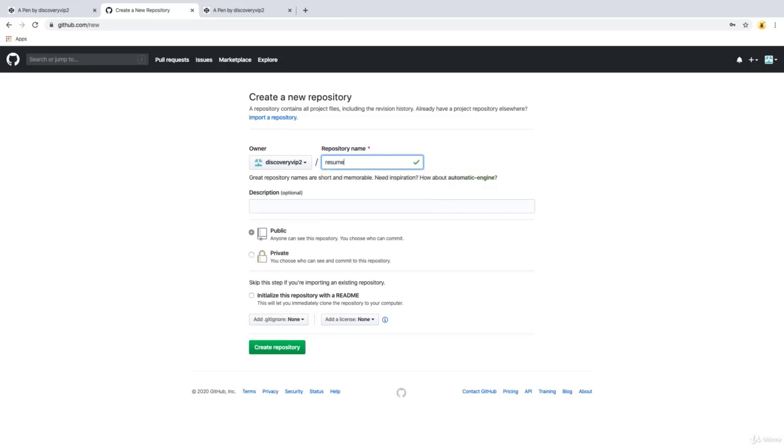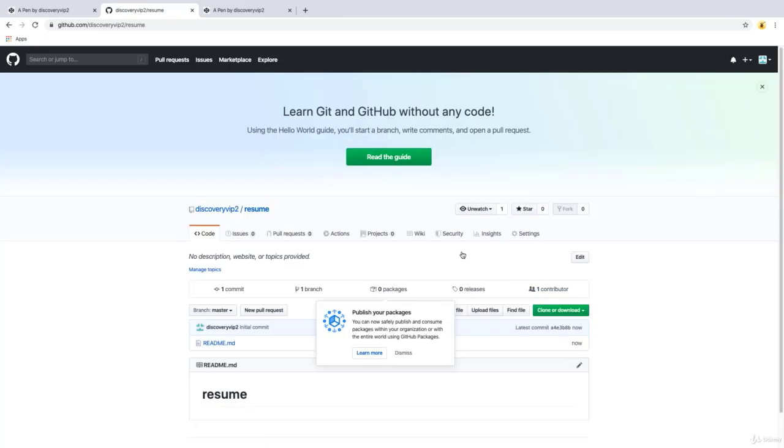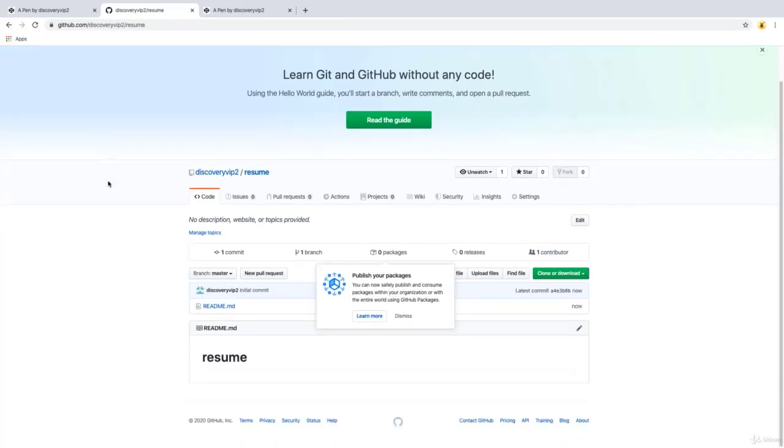name. So I'm just going to call this resume. Set it to public. You can also initialize a README file. So the README file is just an information file about what this repository is about. So it's always good to have within the repository in case you always want to check back and see what you are working on and what the purpose of this repository is. Especially when you get lots of repositories. It's going to make a lot more sense.